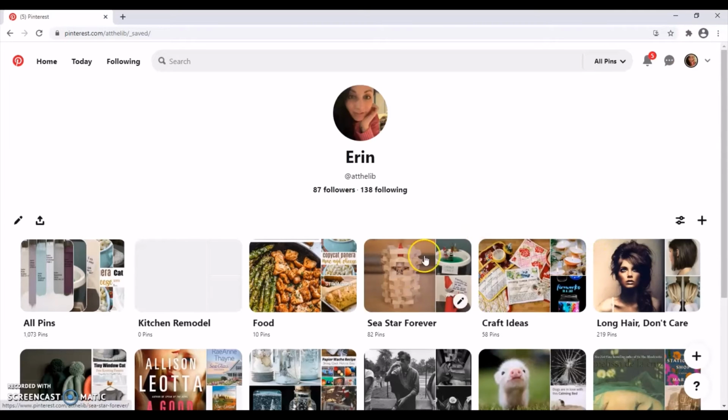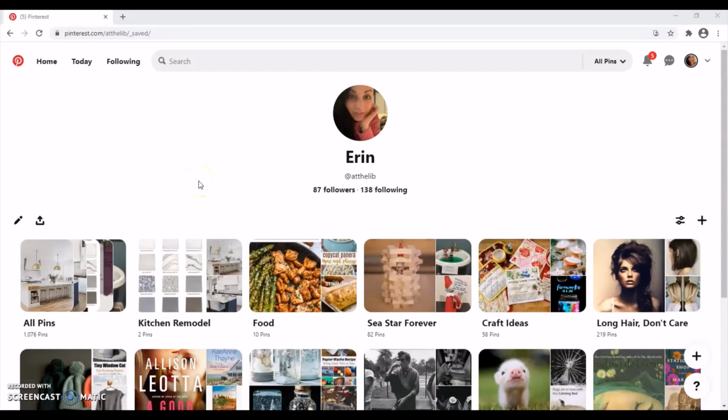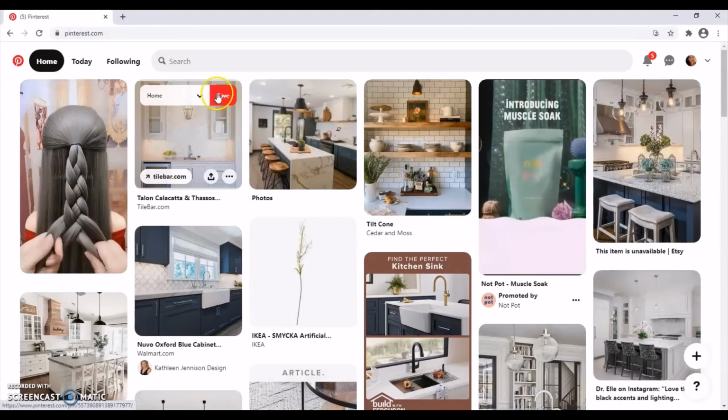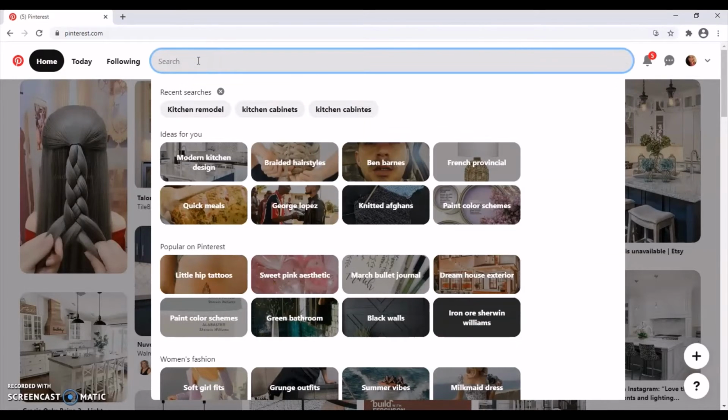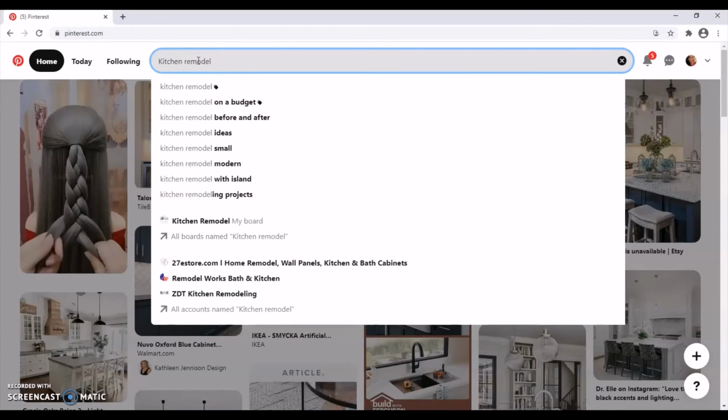And this takes me to all of my boards. And as you can see, the kitchen remodel board is here, but it's empty. So now we're going to want to search for pins to pin to that board. Along the top here, you want to click on Home. This will take us to the feed. Now in this search bar, I'm going to type Kitchen Remodel. Enter.